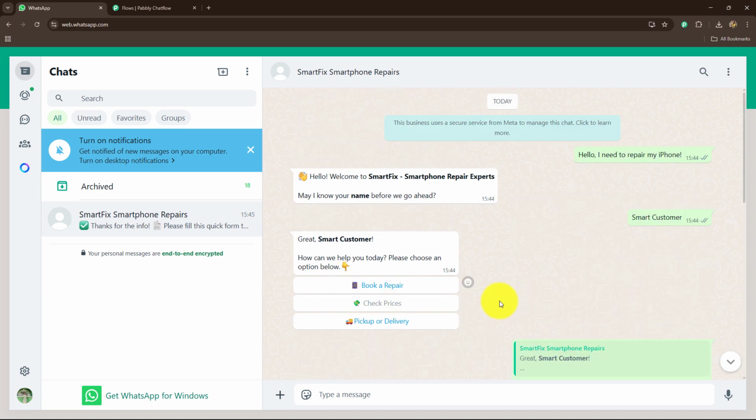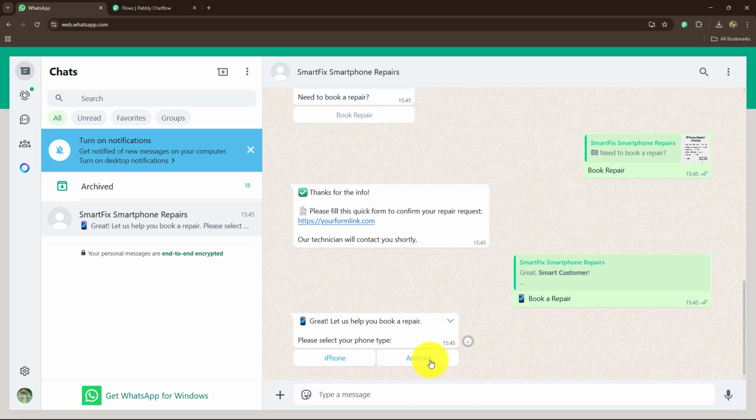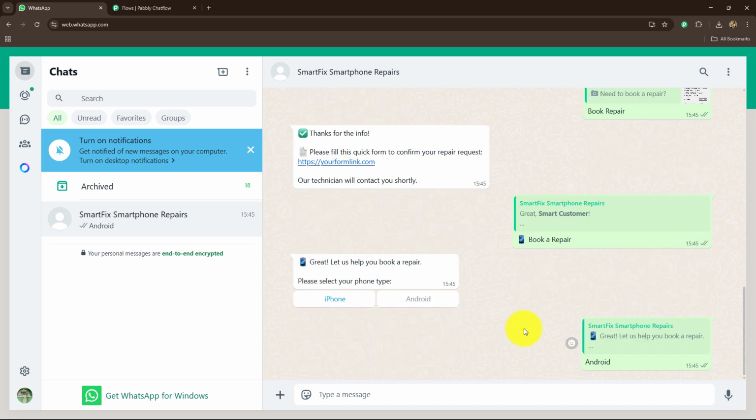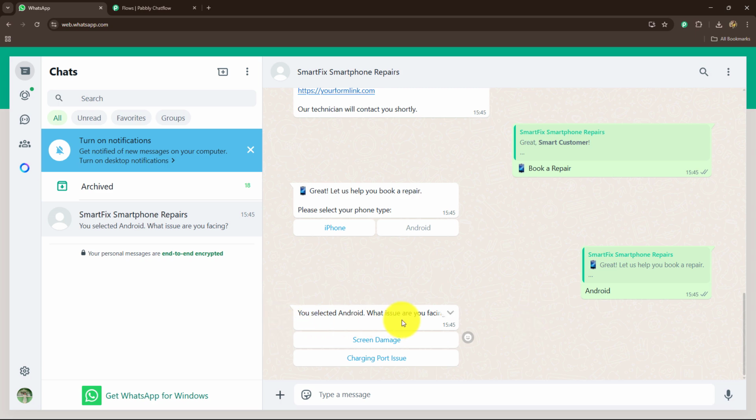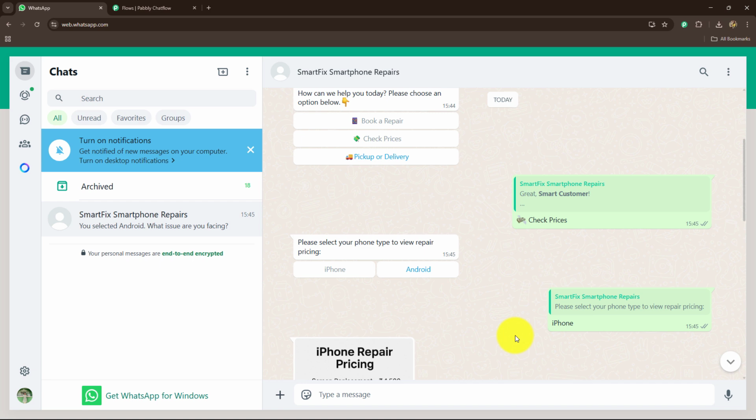Okay, so in this way our flow is actually going to work. If the customer directly clicks on this book a repair button, they again get the options to select their phone. If they select any of the phones, then it asks what kind of damage they have. So in this way, the flow will work. It is going to respond according to the customer's answers and messages. So now, without any further wait, let's start creating this amazing WhatsApp chatbot for our business as well.